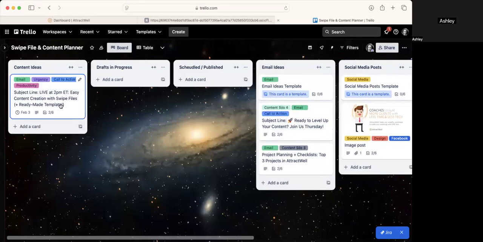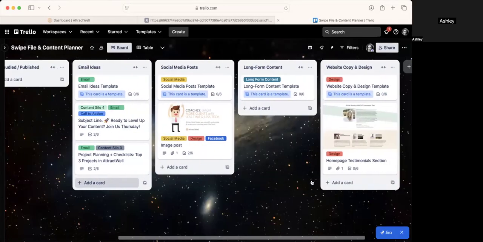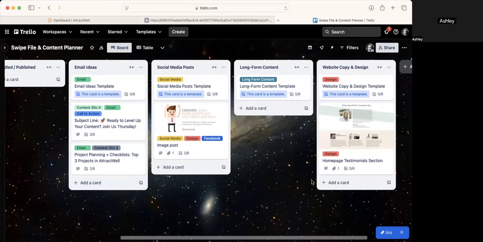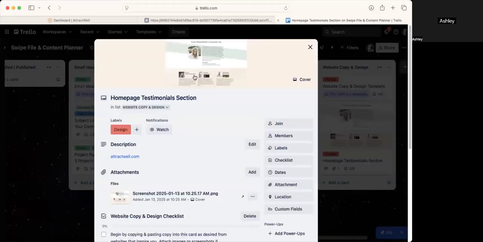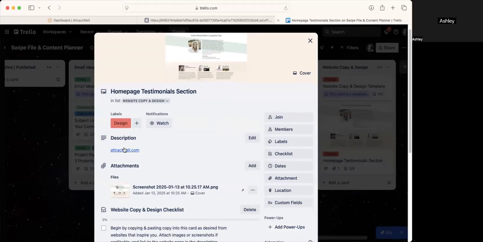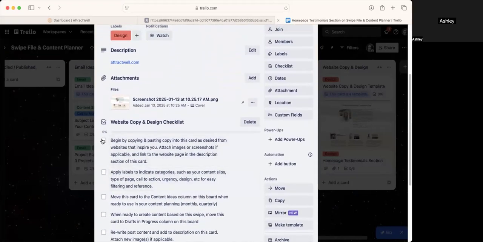So now that this is over here, maybe I want to go ahead and gather some of my other ideas because I'm going to be sitting down and planning my work time for next week. Maybe I want to revise my testimonial section on my homepage. I took a screenshot from the AttractWell website. That's what I'm using as an example here. I've put the URL to where I got this from. And of course, I do need to make sure that I apply labels here.